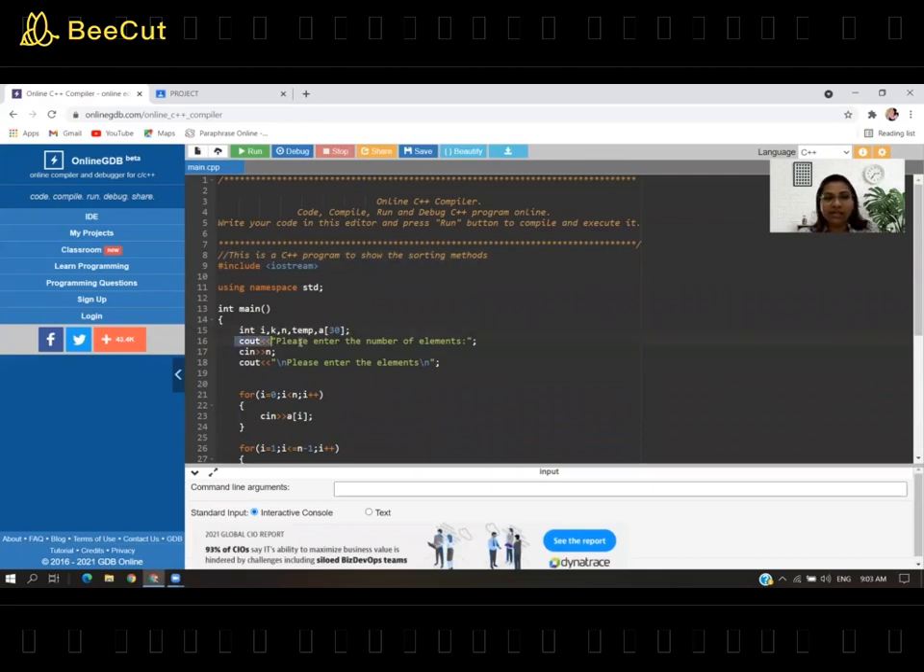Then you can see here, this is cout: please enter the number of elements. Then cin. And here you should enter the number of elements, from 1 to 30. Then here you can see cout: please enter the elements. For example, if you enter 5 elements, here you have to enter 5 elements.